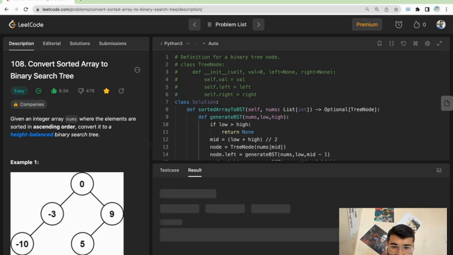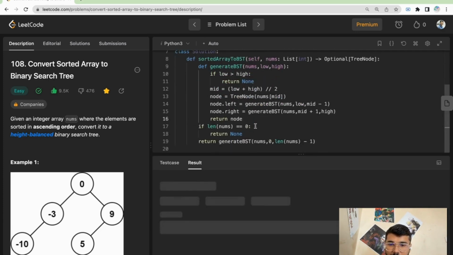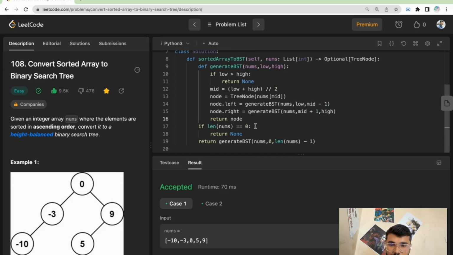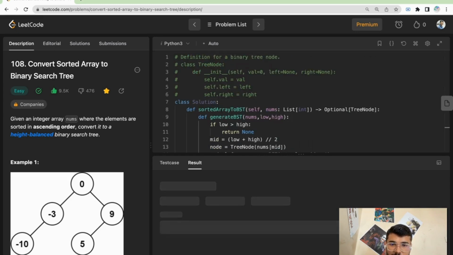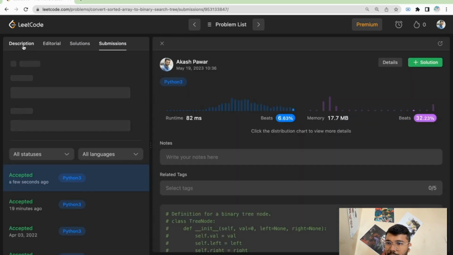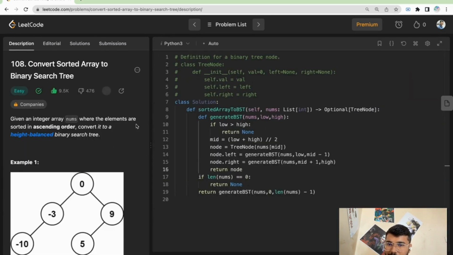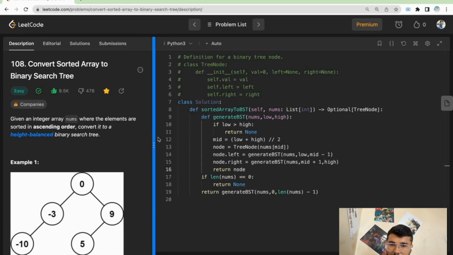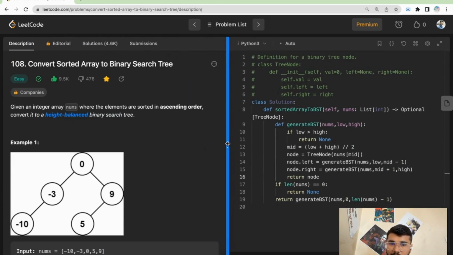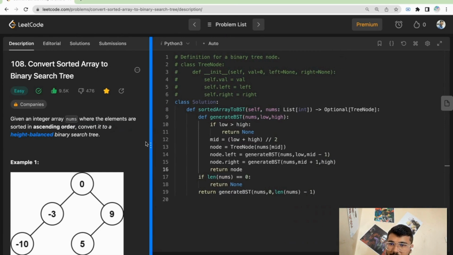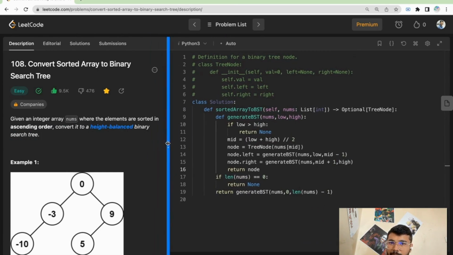Let's try to run this. Yeah, it is working fine. Let's try to submit this. Cool, it got submitted. So that's all regarding this problem. We have understood the BST, how we can convert this, and all this stuff. We have understood time and space complexity also. Okay, bye.